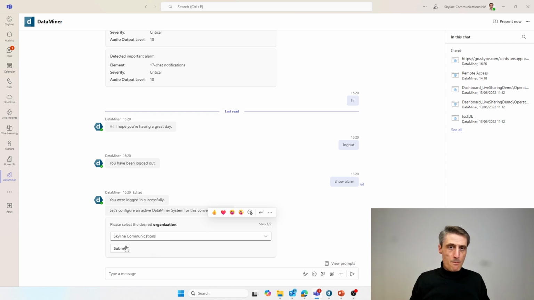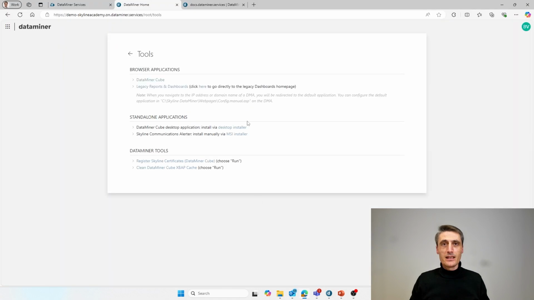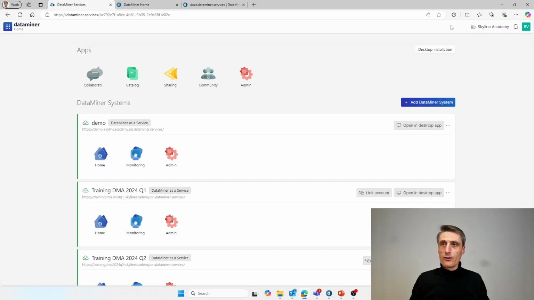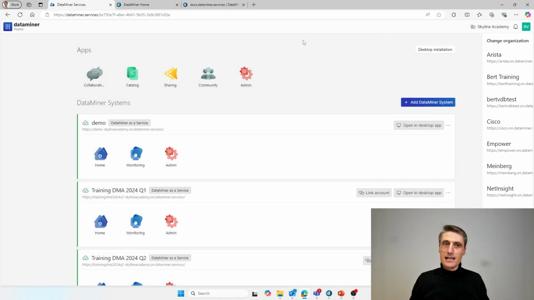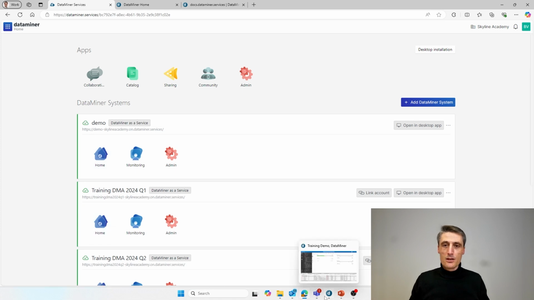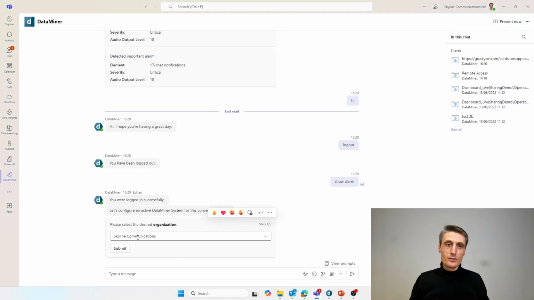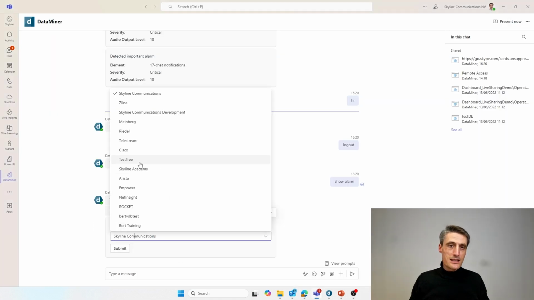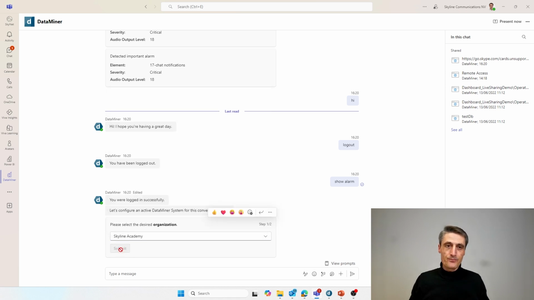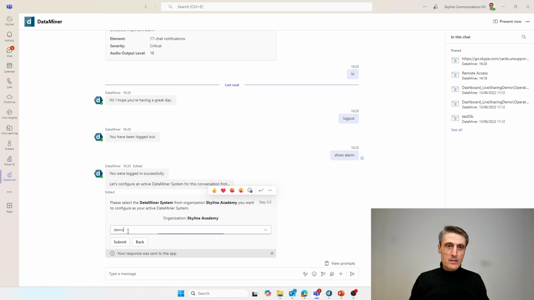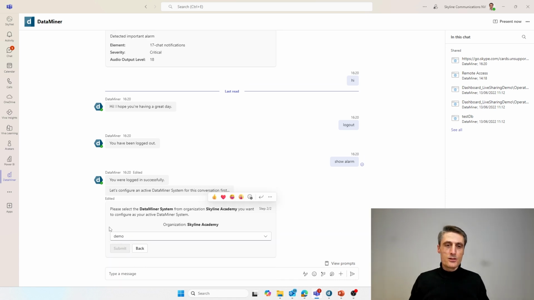There again, like in the interface here, you have on the right hand side your organizations and your DataMiner system. So also in the chatbot, you will need to specify which organization you want to connect to. So I'm going to go to the Skyline Academy. Okay, and within Skyline Academy, I have several systems. I will connect to the demo system and submit that.